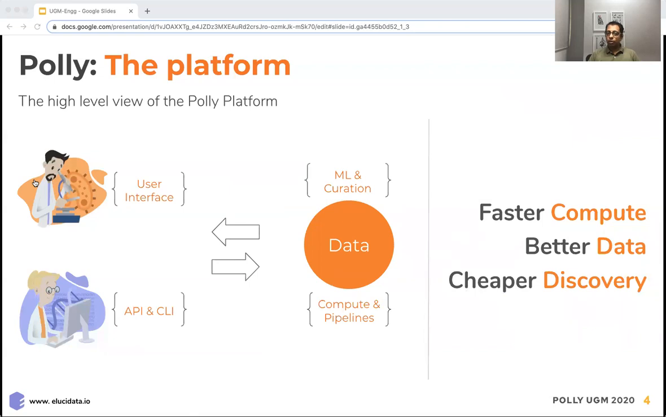Let us start with a high-level view of the Poly platform. Poly caters to both biologists and bioinformaticians. While biologists use the specific user interface, programmers can use APIs or command line interfaces. These are two ways to access the system.